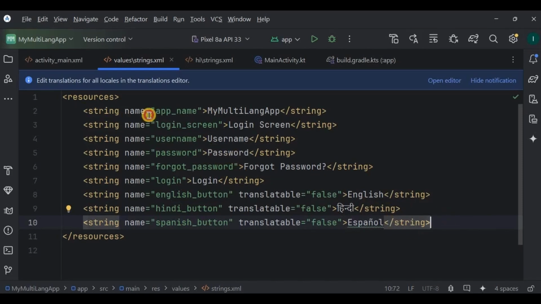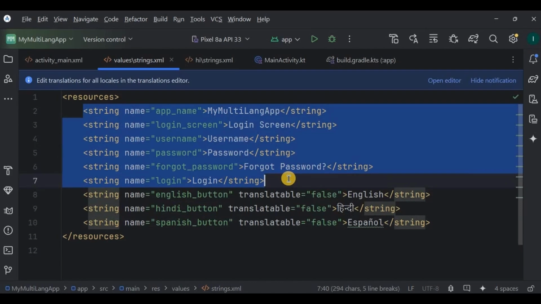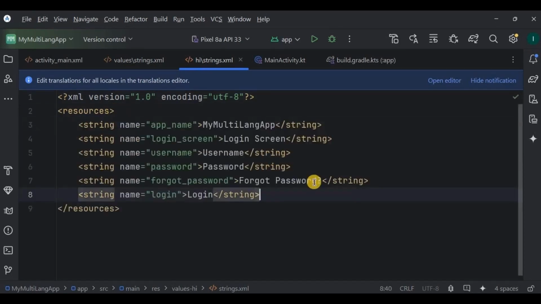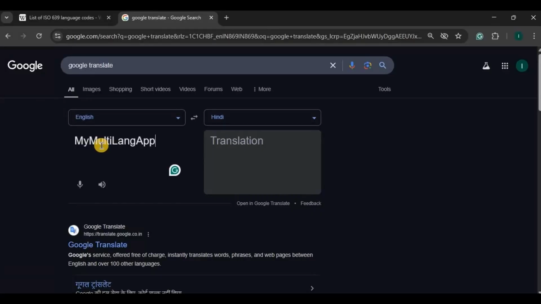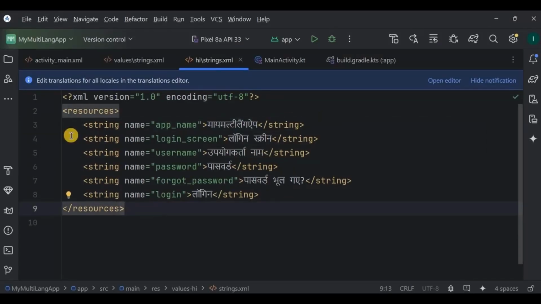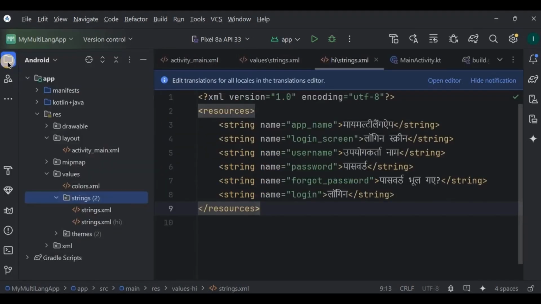Now, these 3 are removed from translation, so we have 6 texts to be translated. Copy 6 of them and paste them here in Hindi strings file. The key will be the same, but the values will change. The values will be the Hindi translated text. So using Google Translate, I will translate all 6 texts. And done. Our Hindi strings file is ready.